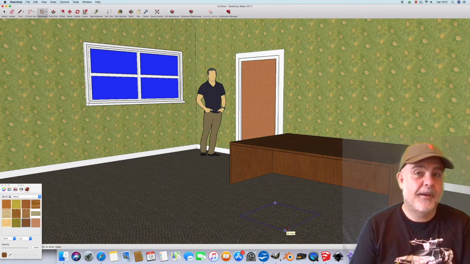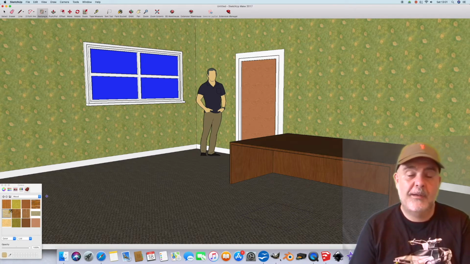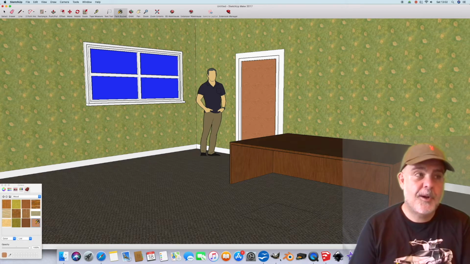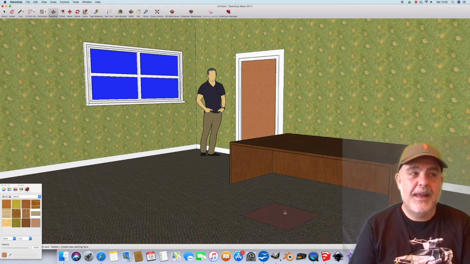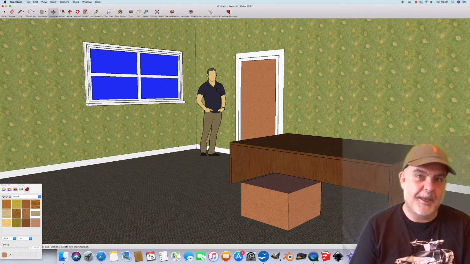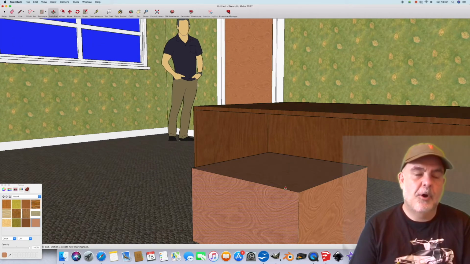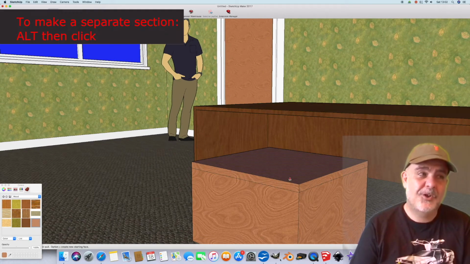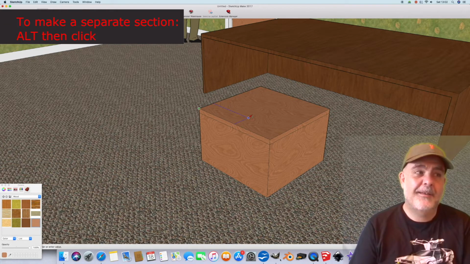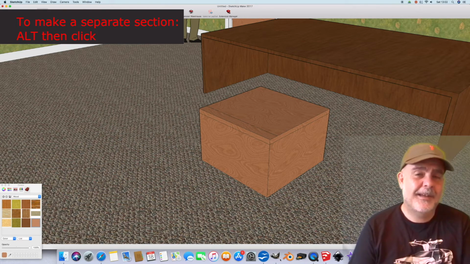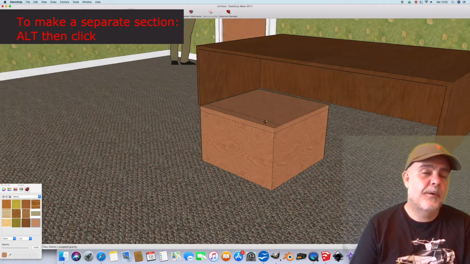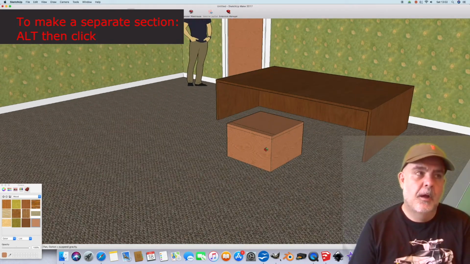Now for a chair, it's the same basic principle. Draw a square near the desk, add some wooden texture, pull it up about level with the guy's knee. Now hold Alt, select the top surface, and pull up again just a little bit. This creates the actual seat of the chair. Now I mark off a rectangular section at the back. This will be the back of the chair.